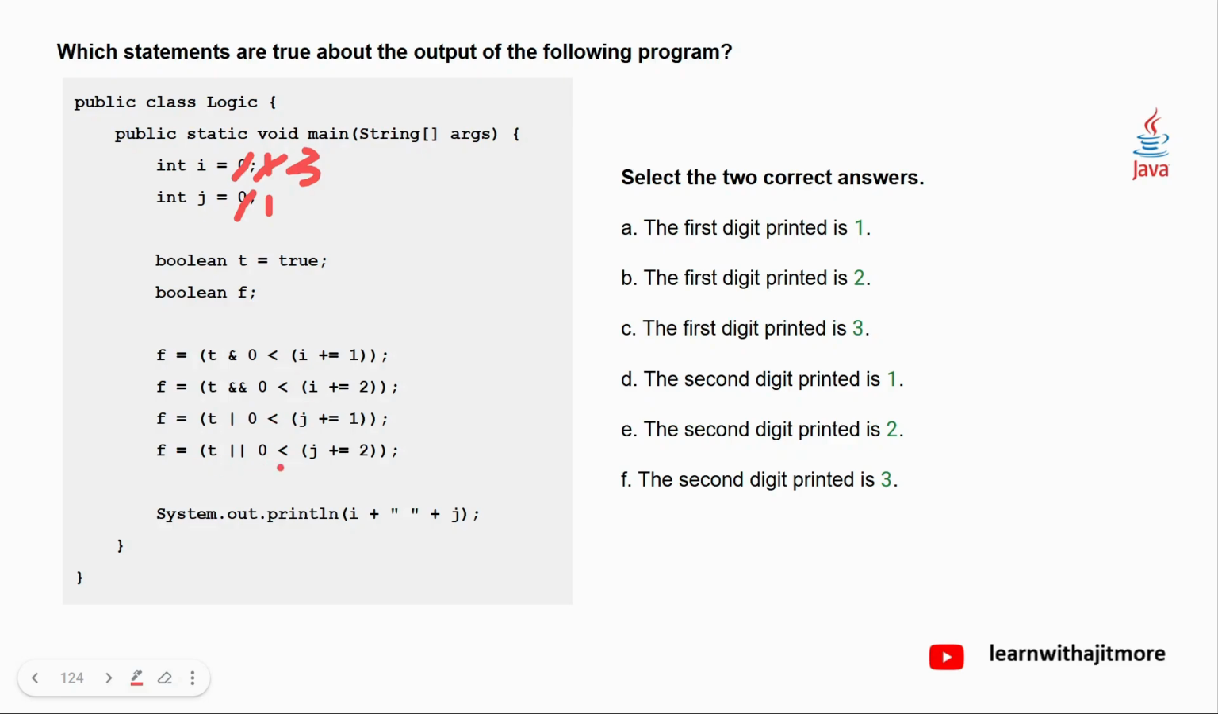And coming to the last one. In the last one, T is true and it is an OR operator. Two ORs, meaning two pipe signs. So this is a conditional logical short circuit evaluated. And as T is true, the entire result is true. It will not come to the second part. You understand? It is not going to increment J by 1.